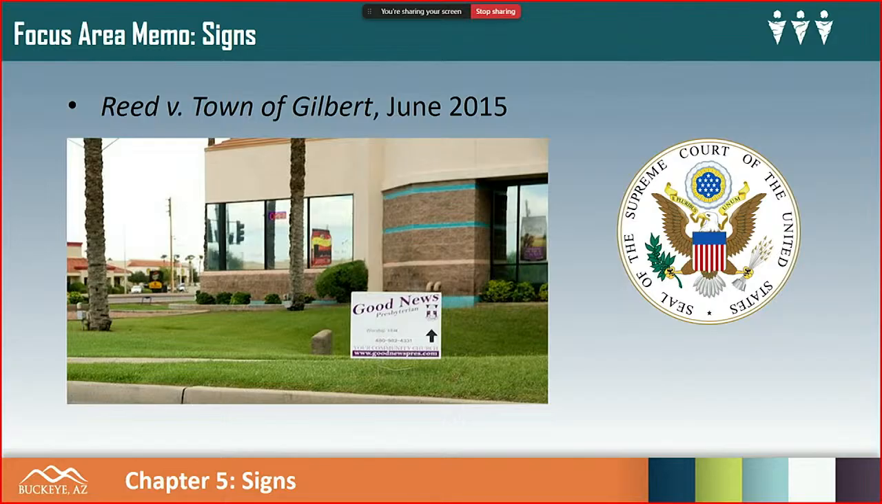So let's pause for a moment and go back in time to June of 2015 to try to understand why such significant changes are required to the city of Buckeye's zoning code. Honestly, every city and town across the country has had to take a very close look at their sign regulations. I won't go into the details of the case, but essentially, Pastor Green from the Good News Presbyterian Church was putting the signs out, as you see in this image, advertising when you had church services.